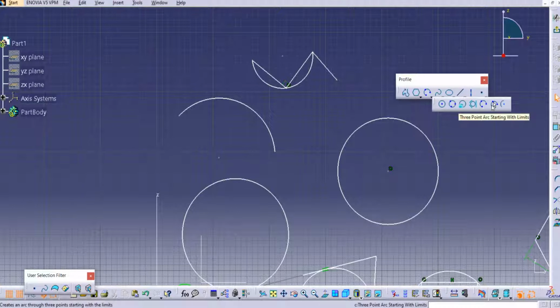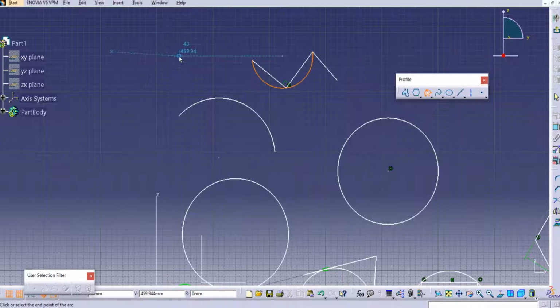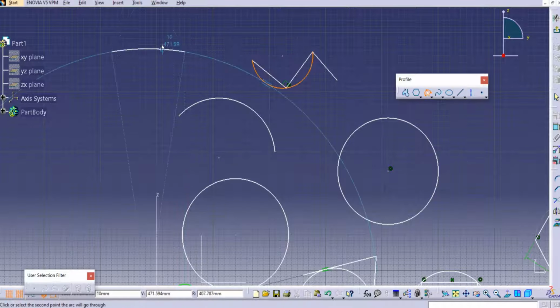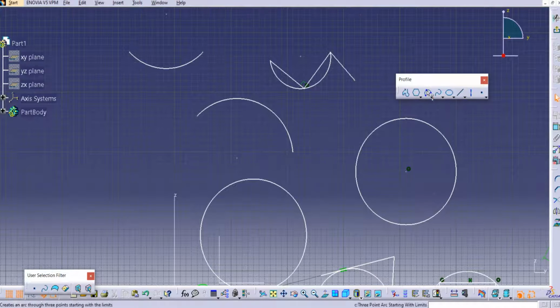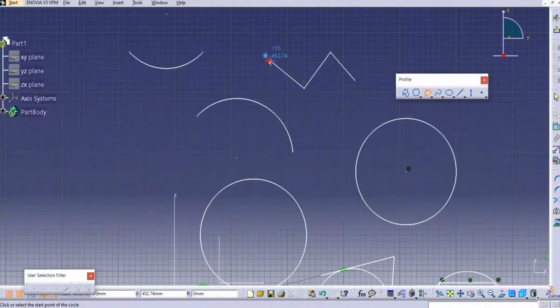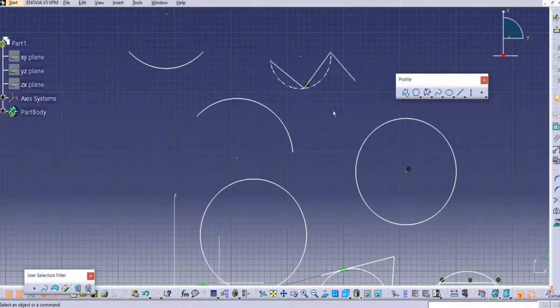Now the next option is 3 point arc starting with the limits. Here we need to first select the first limit, then the last limit, and then you can just adjust it with the third point here. So this is not in a continuous way. Similarly, if I delete this one, just select the first point, select the second point, and then select this third point. In this way you can create that arc.